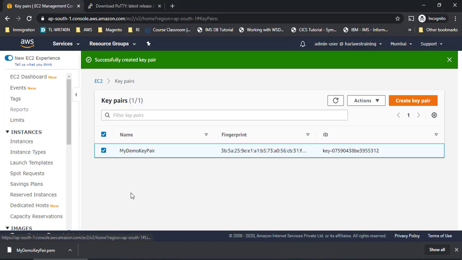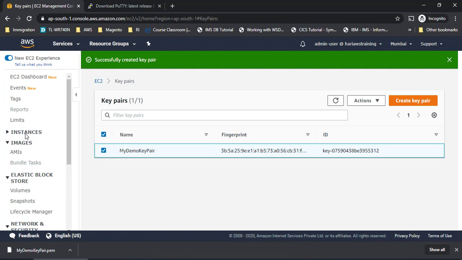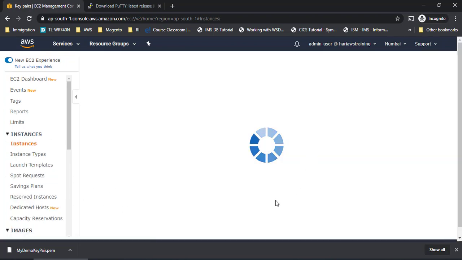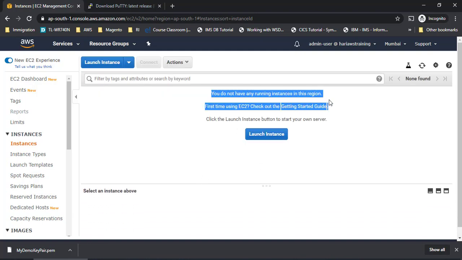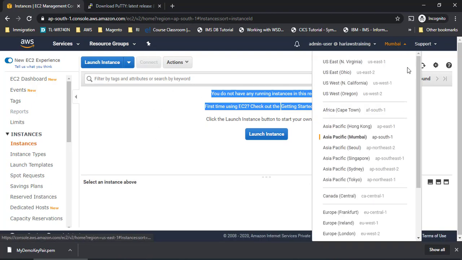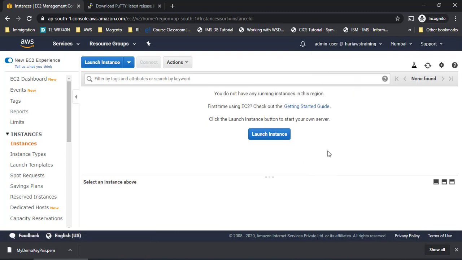Now I am on the same page where we have created a key pair. Now we are going to learn how to create an EC2 instance. I'll quickly go to instances here, and as you can see, we haven't created any EC2 instance till now. It says you do not have any running instances in this region. So this is region specific, and you have to ensure you are creating it in the right region whenever you are doing it, right? We have also seen why this region is very important while creating an EC2 instance. This is to ensure that latency is taken care of, right?